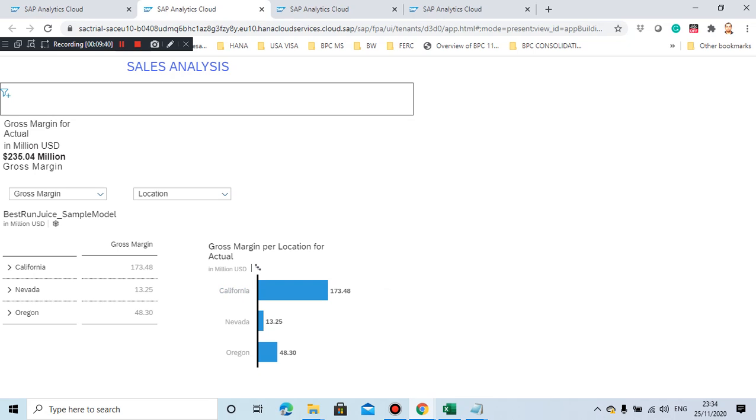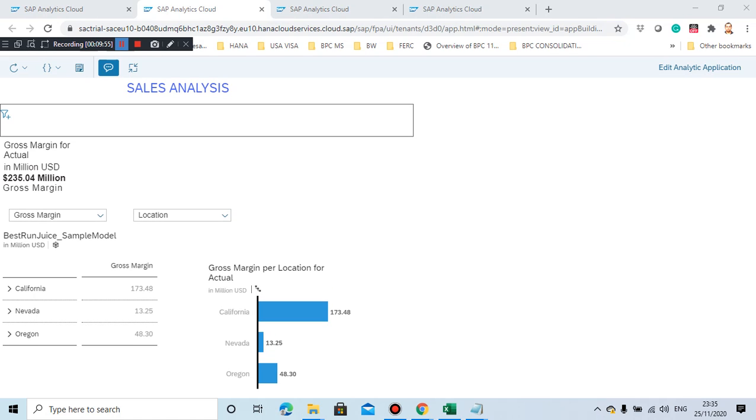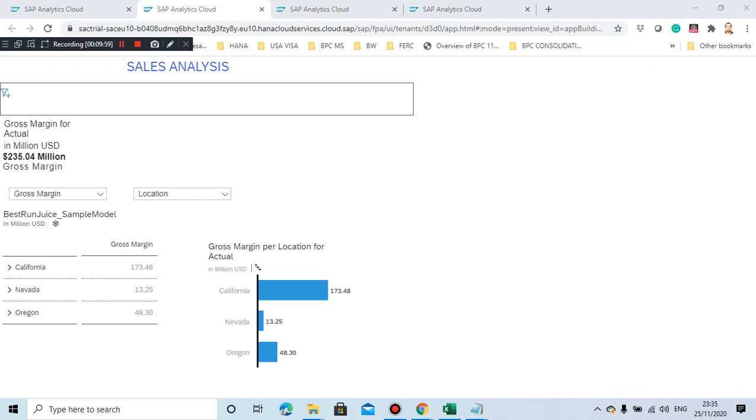This is quite a niche area which has been requested by many people. I've been receiving a lot of requests on this specific designer. This is a niche skill, nice to have in the SAC arena.